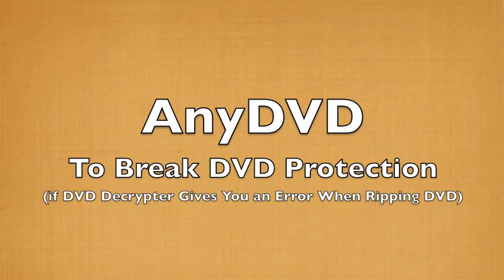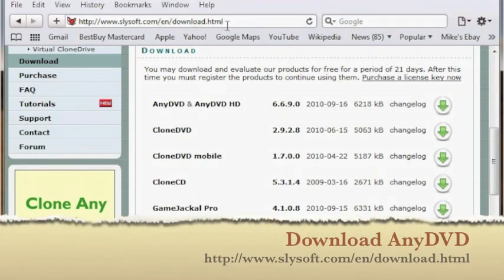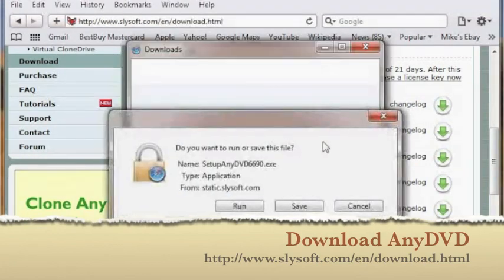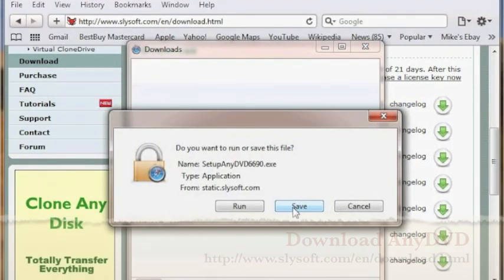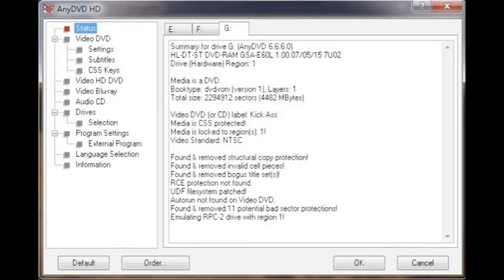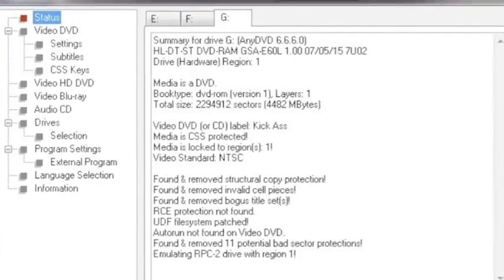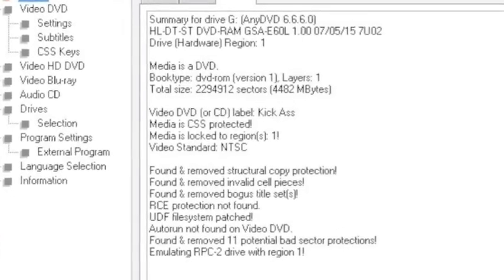One extra tip: if you receive an error message when ripping your DVDs using DVD Decryptor, you can use a trial version of AnyDVD to break the copy protection found on some DVD discs. At the website shown, download and install AnyDVD. When you run AnyDVD, you'll see that the program will find and remove the copy protection of many DVDs. Then you can restart DVD Decryptor and try to rip your DVDs again. Just note, this may not always work, and some copy protection may be unbreakable at this time.